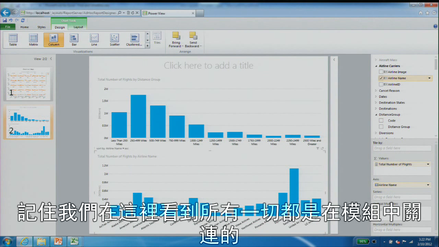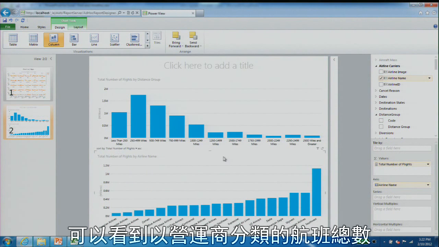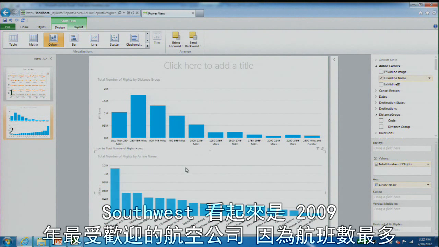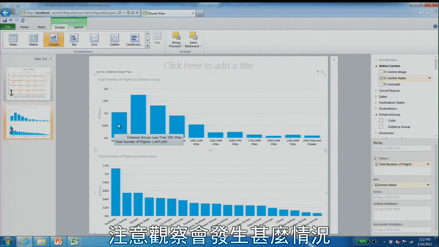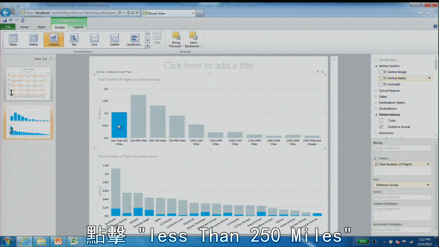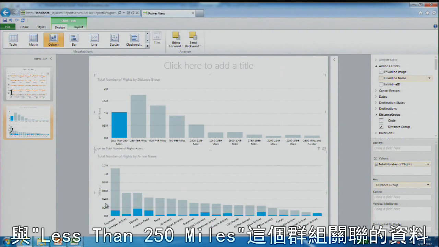Okay. Now remember, everything that we have here is related in the model. And again, if I want to sort these, I can see the total number of flights by carrier. Southwest appears to be the most prevalent carrier during 2009 with the most flights. Now watch what happens here when I select one of these options from one of these columns from the upper chart. So I click on less than 250 miles. And what happens in the bottom visual is that we actually highlight partially the data that is associated with the less than 250 miles for each carrier, right?